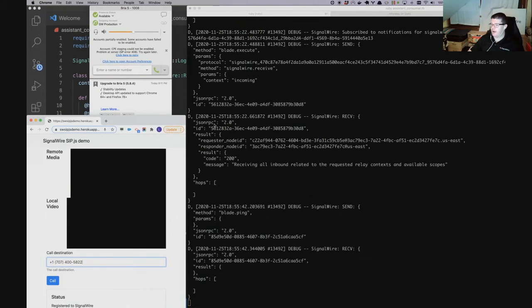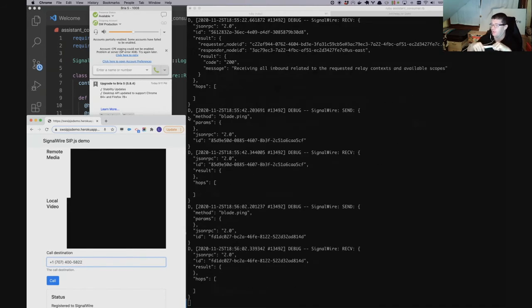Okay, so what I have set up here is a very simple SIP.js client that will make a call to that phone number, get into the relay context, and then make the call go through. Unfortunately, if I take my headphones off, it will get echo because we're calling into the same device. So you'll have to trust me on this. We'll look at the logs on the other side, though. There's always something to see here.